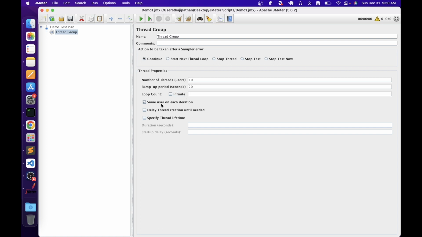Okay, next we have same user on each iteration. This is selected by default, so that means the cookie and cache data from the first sampler response are used in the subsequent request. If you are not selecting this option, then a new connection will be opened between iterations, which will result in increased response time and consume more resources like CPU and memory.